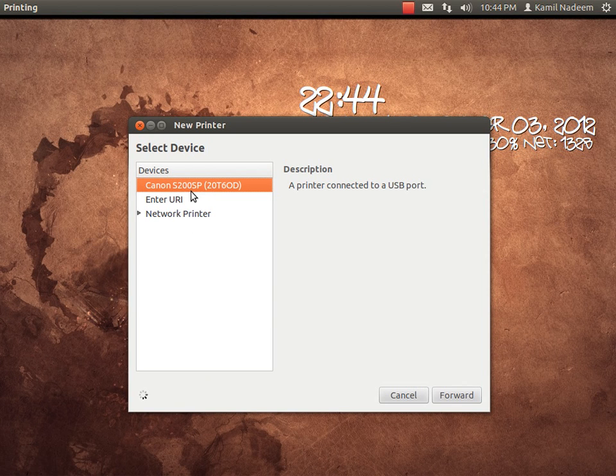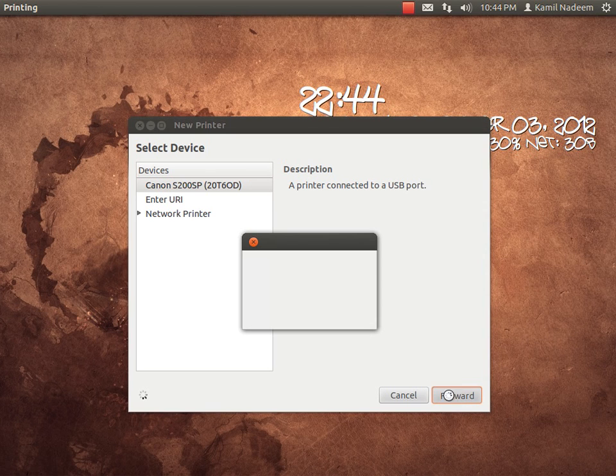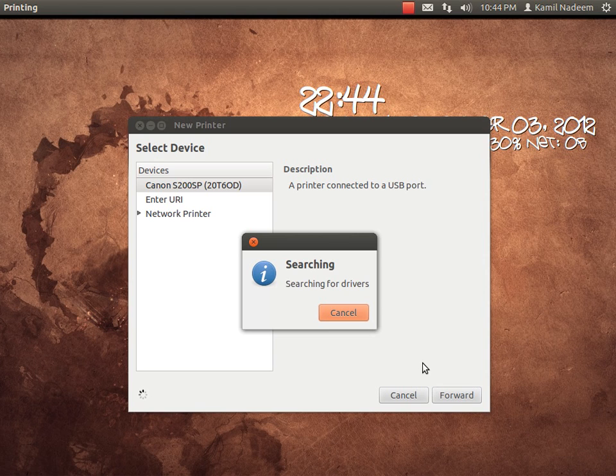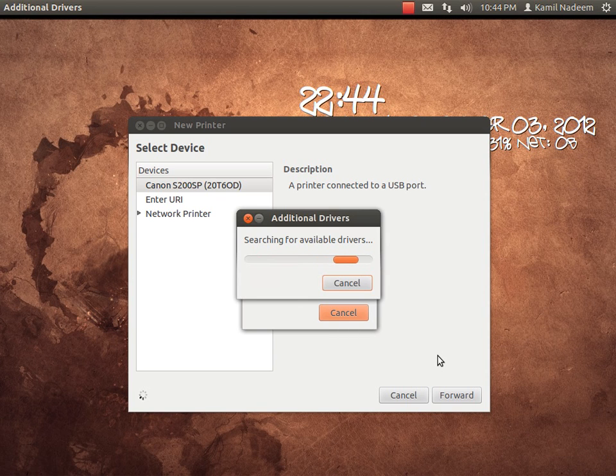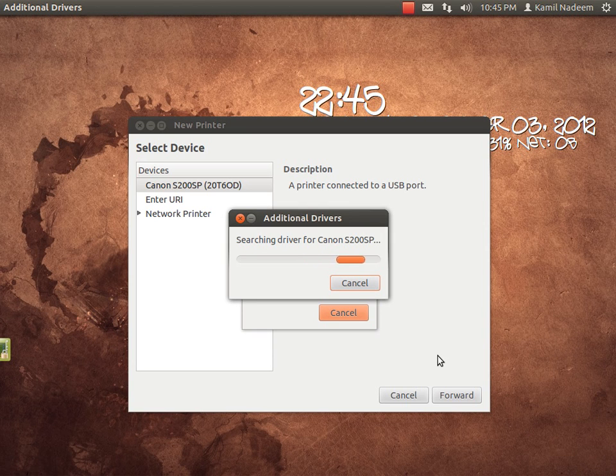As you can see, my printer is already mentioned over here. We will go forward and search for the drivers. Now this is just so simple, no problem.